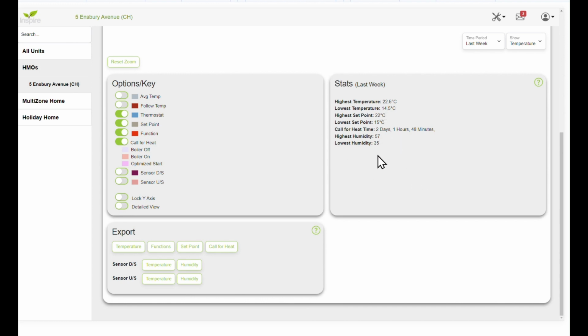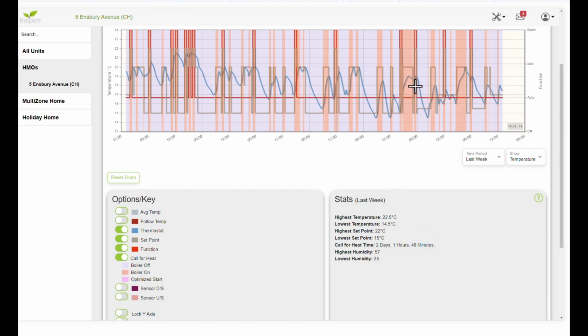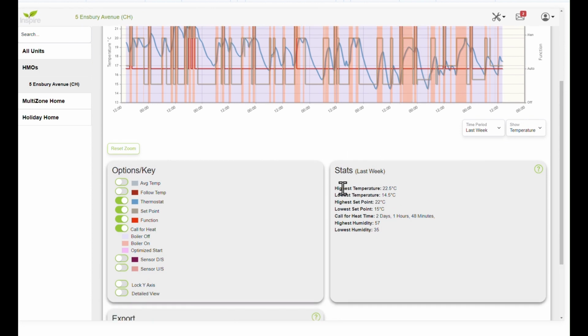Oh, and finally, we have statistics here. This will just give you some statistics of what's happened on your system. So, for example, the highest temperature recorded was 22.5 degrees. The lowest temperature it went down to is 14.5. The highest target temperature or set point is 22 degrees. The lowest target temperature was 15 degrees.